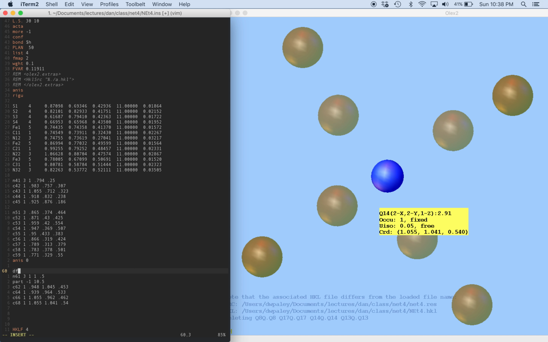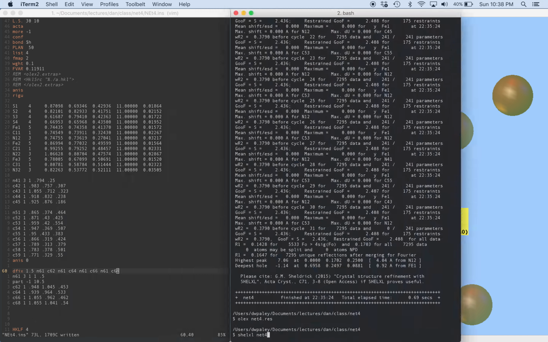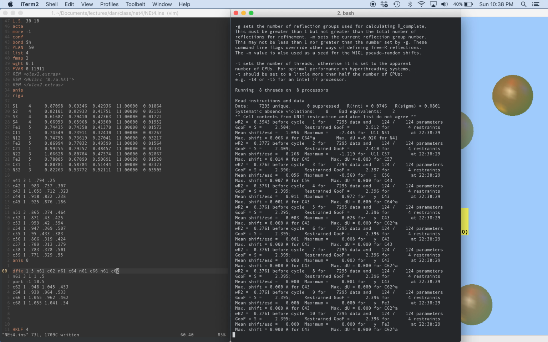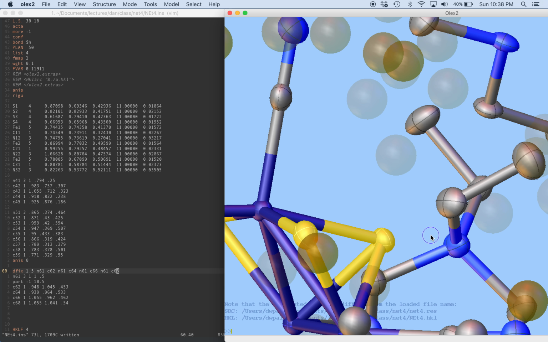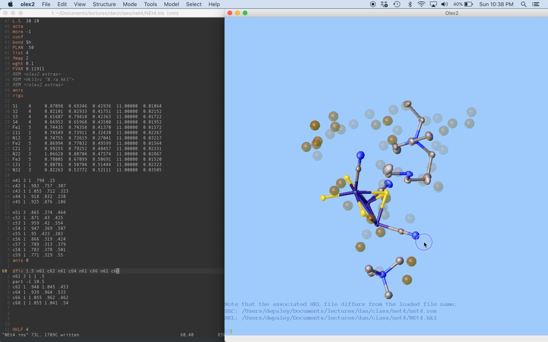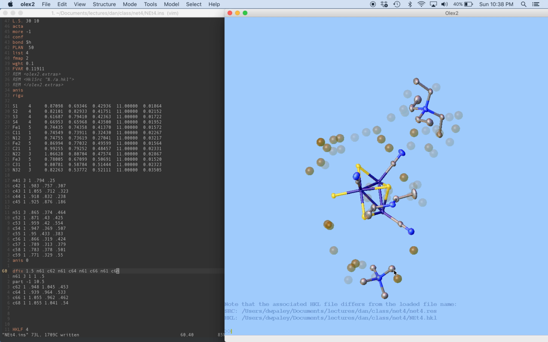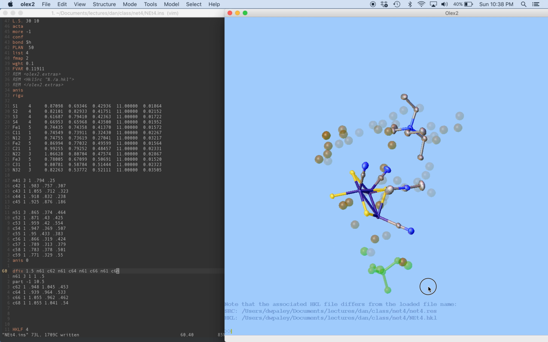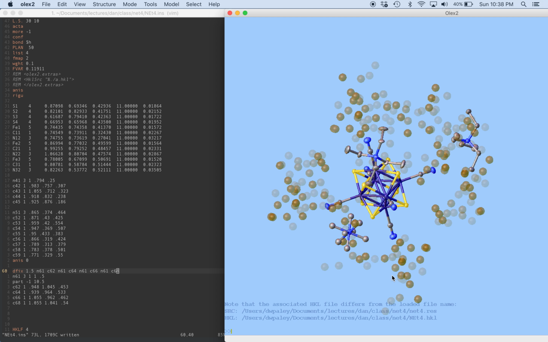Let's add some restraints to make sure that this is going to stay chemically reasonable. Right now, we're going to put a 1.5 angstrom DFIX restraint between N61 and each of those carbons. We'll run this refinement. Okay, the tetrahedron stayed where it belonged. That's a nice thing to see. Let's grow this out right now.